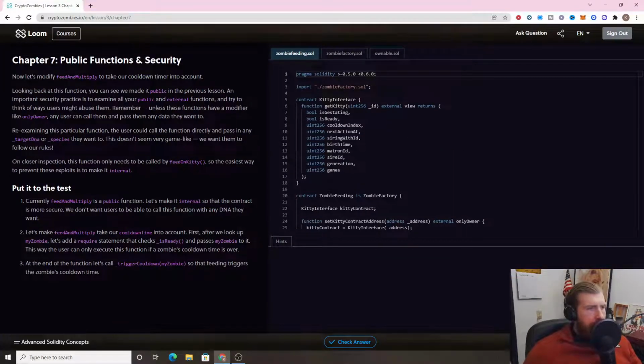Public functions and security. Now, let's modify feed and multiply to take our cooldown timer into account. Looking back at this function, you can see we made it public in the previous lesson. An important security practice is to examine all of your public and external functions and try to think of ways users might abuse them. Remember, unless these functions have a modifier like onlyOwner, any user can call them and pass any data they want to them.